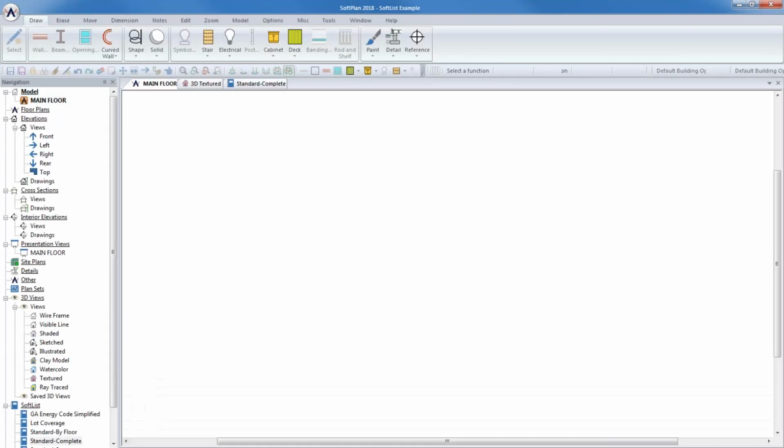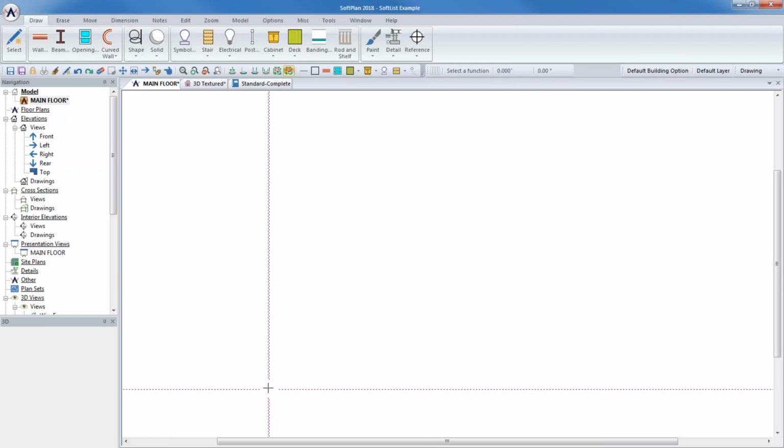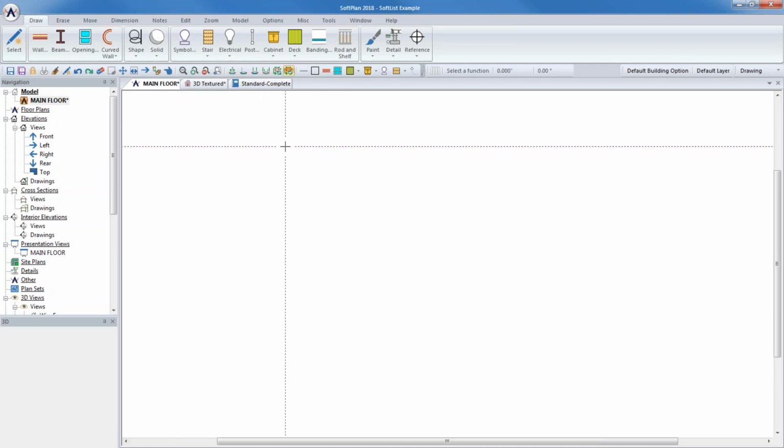Once I hit OK, the project is in setup. Across the top, you see those tabs are initially created for us. We have a main floor tab. The program will assume your first drawing will be the main floor. There's a 3D textured tab available and a material report. It's a standard complete.